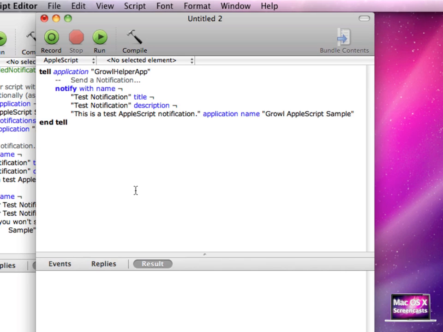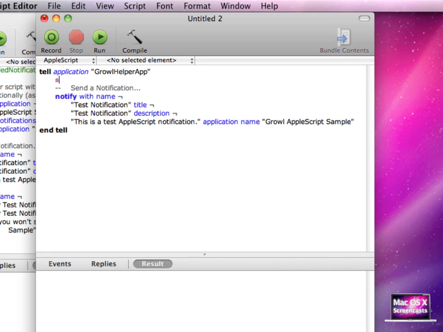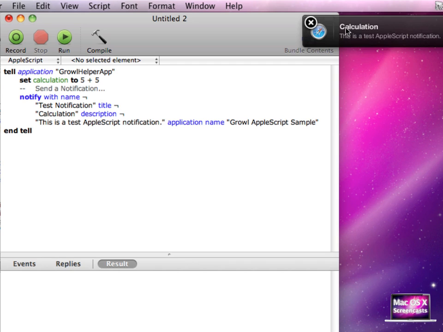Let me add a new line right after tell application. I set up a new variable, which I set calculation to 5 + 5, for instance. I want to leave the test notification title because, as I said, that's needed to make the script work. As a description, the line above the notification should now read calculation.